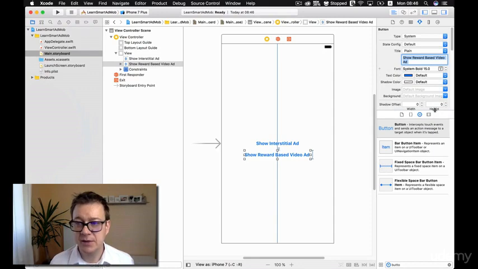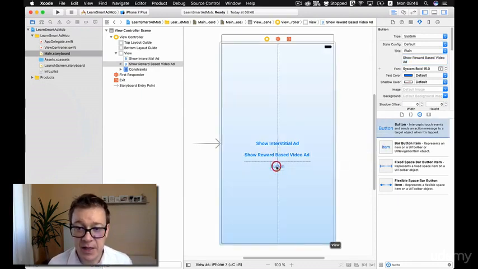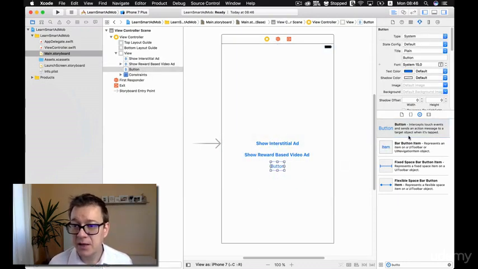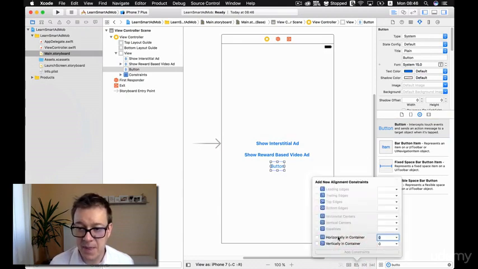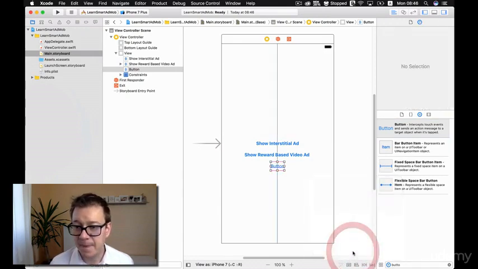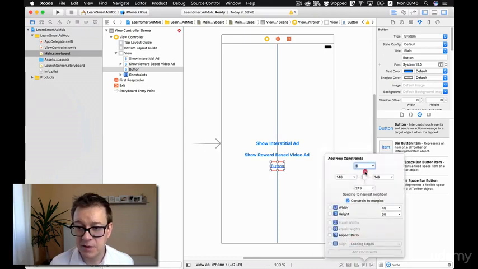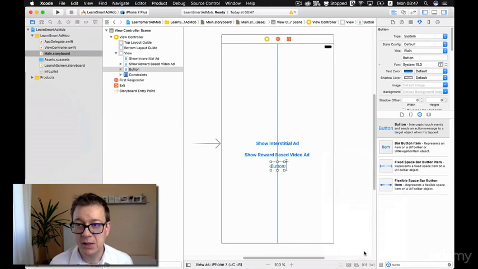That's it. Now let's add a remove ads button. Drag and drop it here. Let's center it horizontally and add some more constraints like we did with the reward video ad. Now let's name it remove ads.